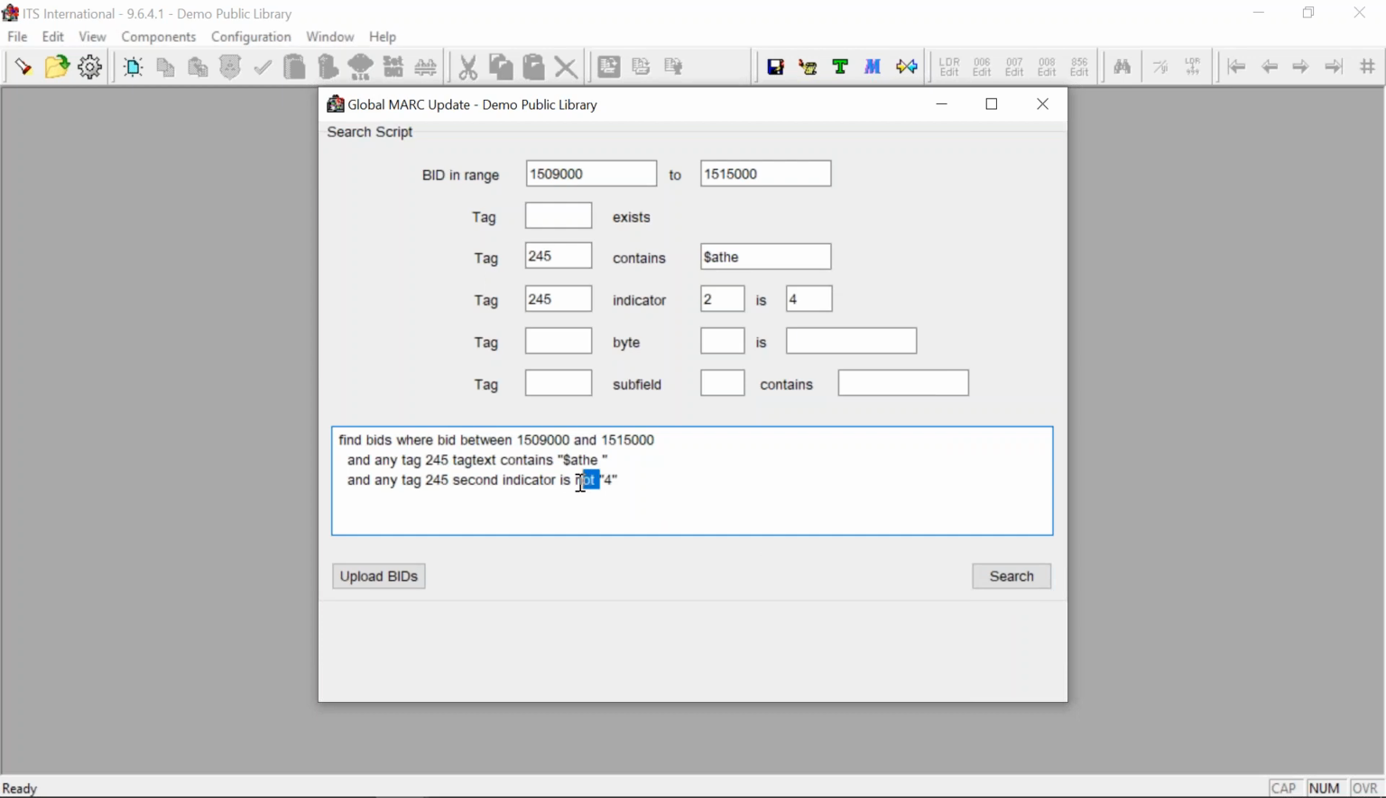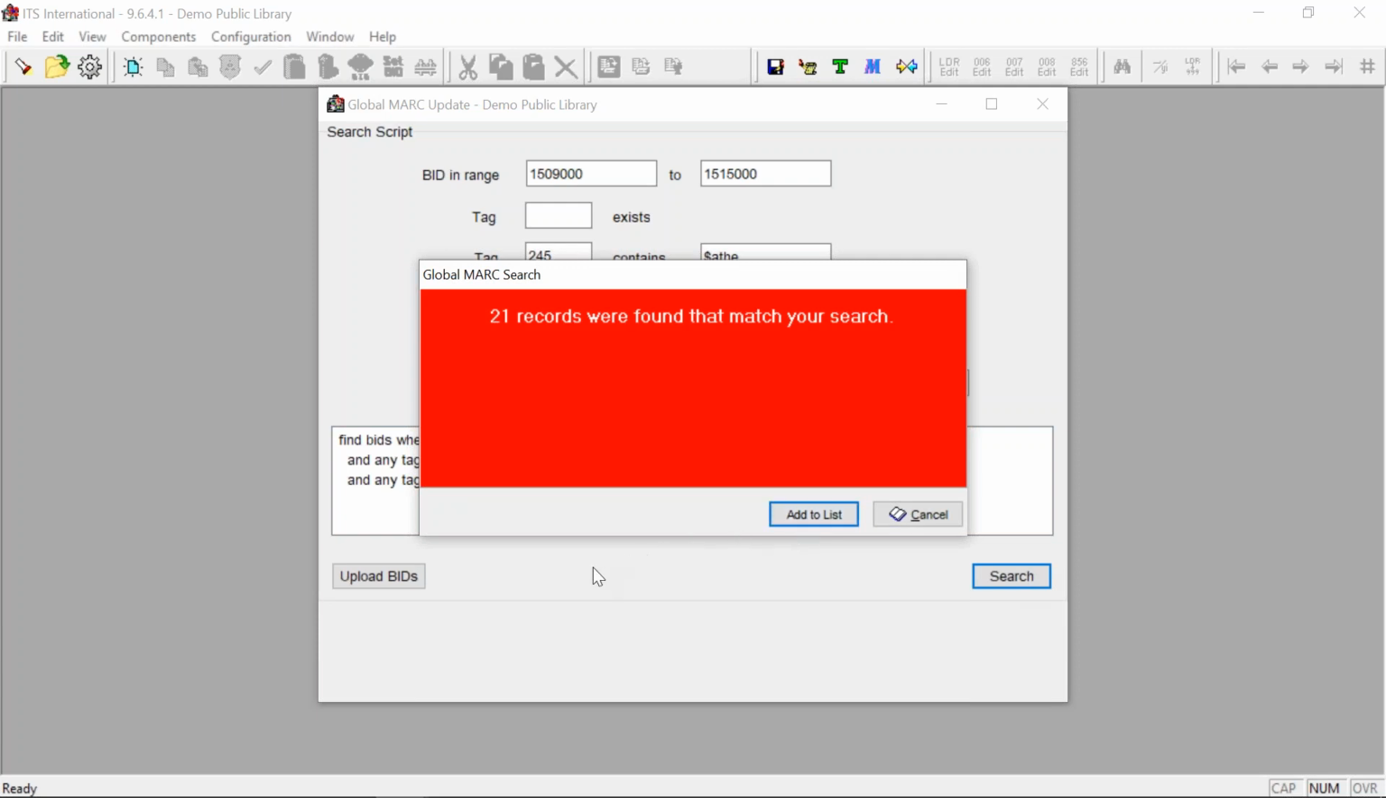Oh, my "not" is still there. Thank you, Ebony. So there we go. We updated those 5 records with the incorrect indicator data, and now they all have the correct second indicator. So our patrons won't have problems finding what they're looking for.